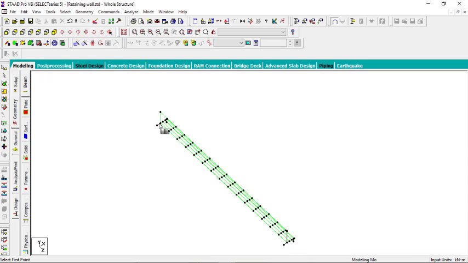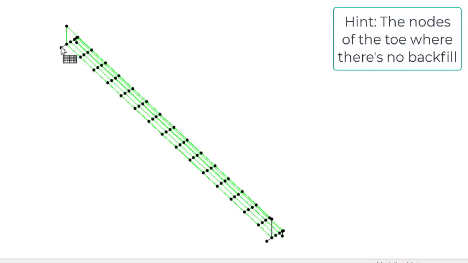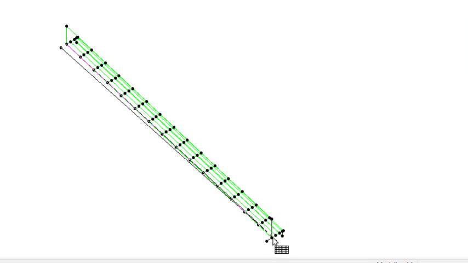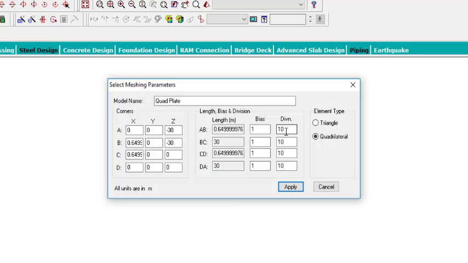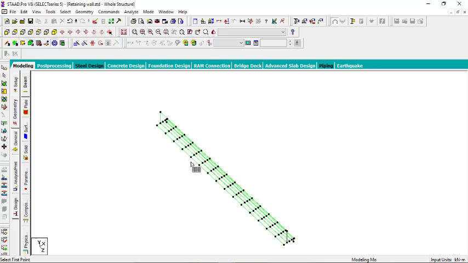Okay, then I have to create for the other side, that is this point, this point, and then the last point. So quadrilateral. Okay, it is different. It's 0.61. I can just have one mesh, and here I can have 15. Then click on apply. Then I have all of the mesh like this.